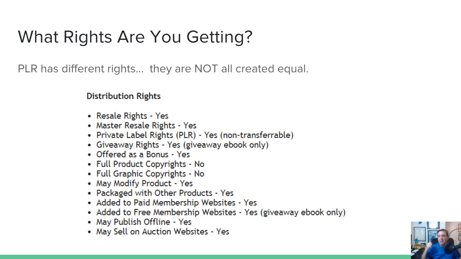But by and large, you're looking for PLR rights and that you may modify the product. Okay, and the more yeses, generally speaking, that you see in distribution rights like this, the better it is for you. All right, so in this case, there's two things: full product copyrights, I'm not getting that, and full graphic copyrights, I'm not getting that. So those are no's. But other than that, looks like everything else is pretty much a yes, or at least a qualified yes, and that's pretty good.